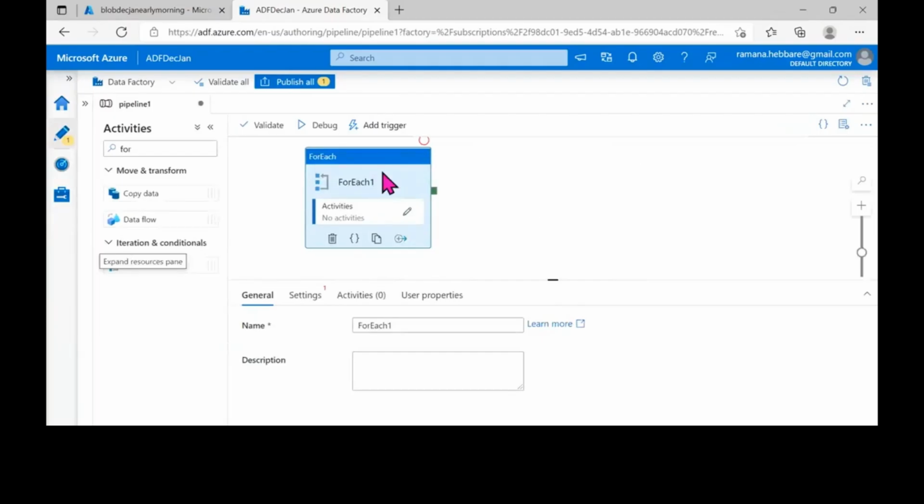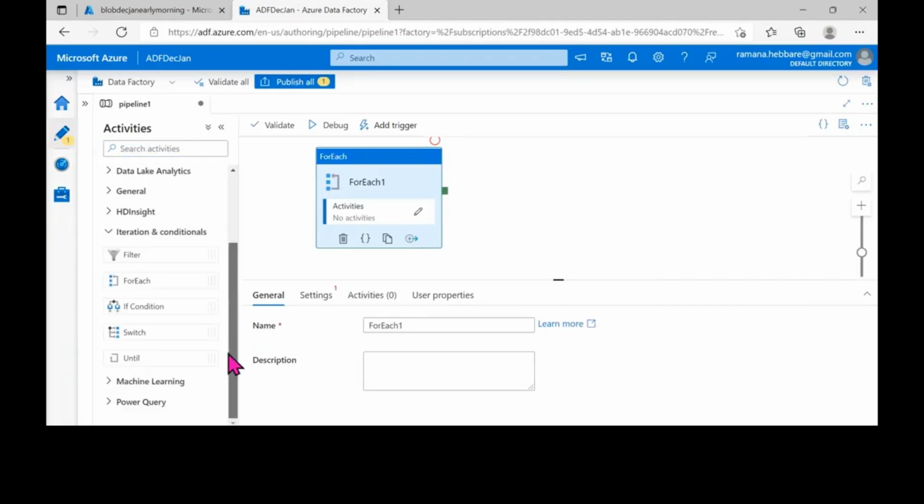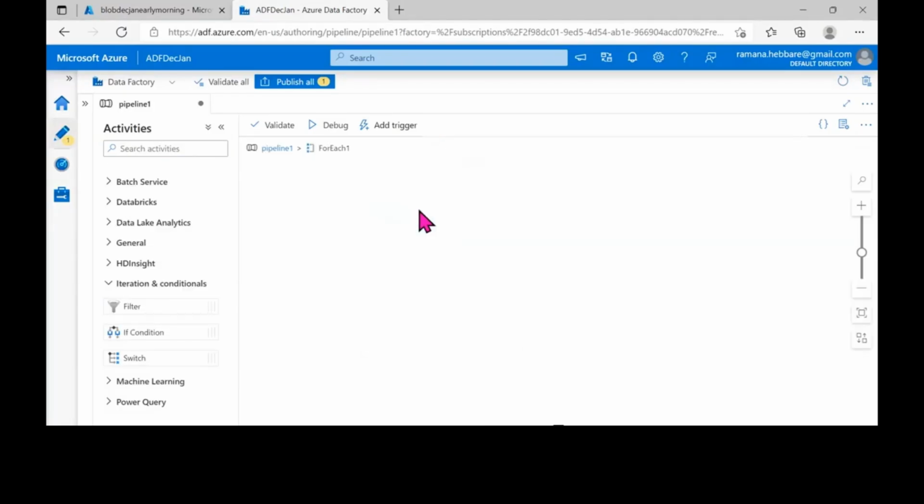So if you just go here and see, let me minimize it. Under iterations and conditions, we'll be having the for each activity, right? If you make use of a for each activity, can we have another for each activity inside a for each activity? The answer is no.